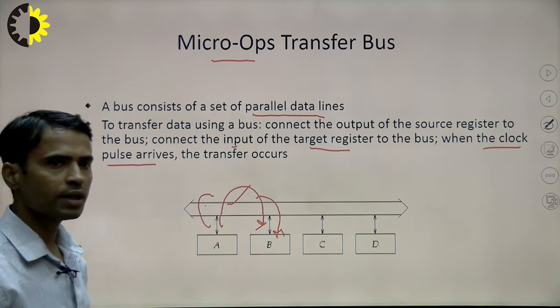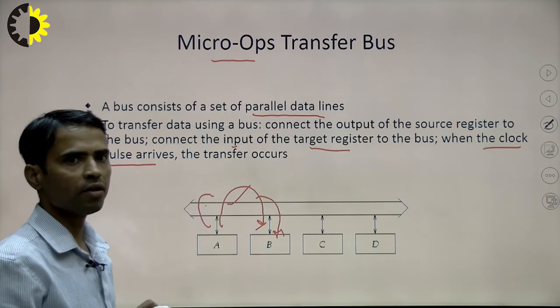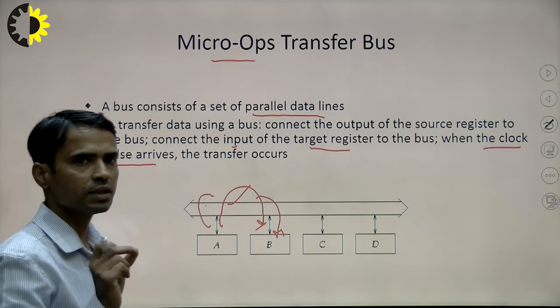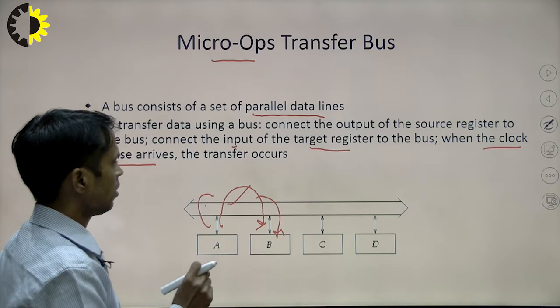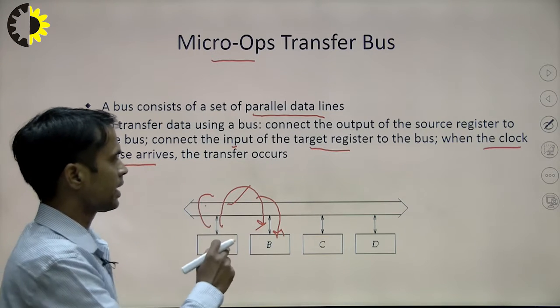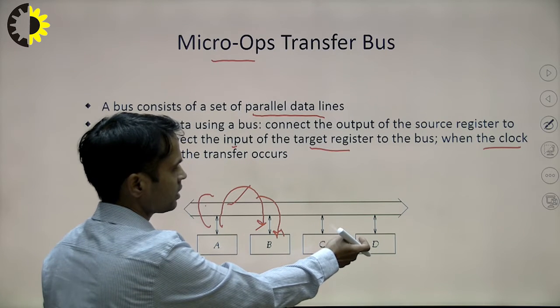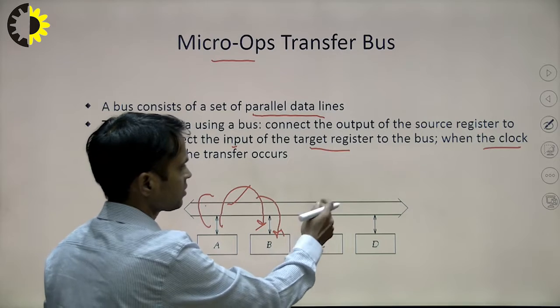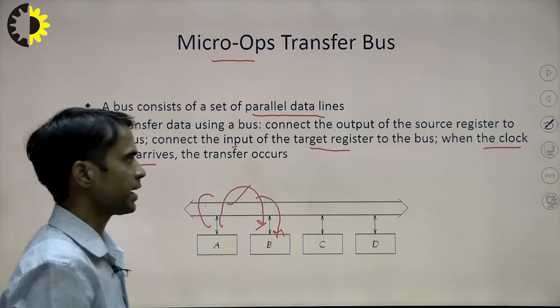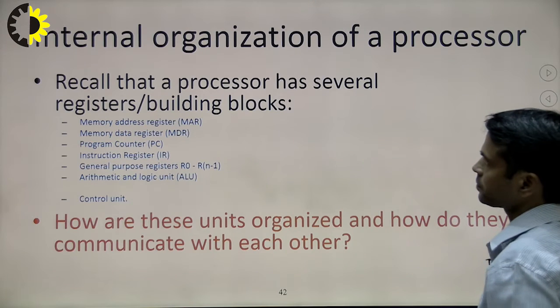Now, it is to be noted that the data transfer is done one at a time between a pair of connected units within the CPU or computer. So, A and B can communicate one at a time. Similarly, if a transfer takes place between C and D, it will happen at a separate unit of time. So, let us see further details.